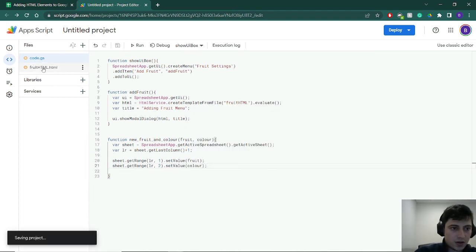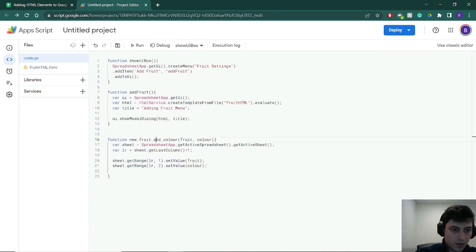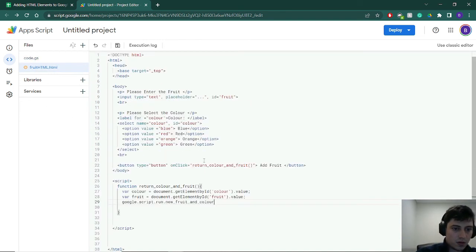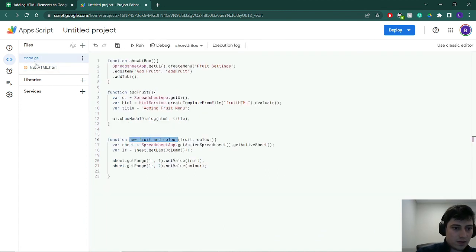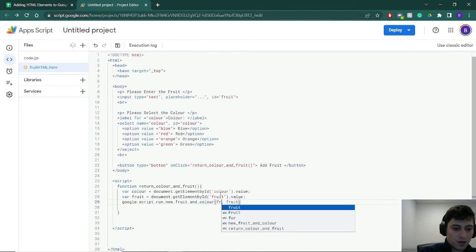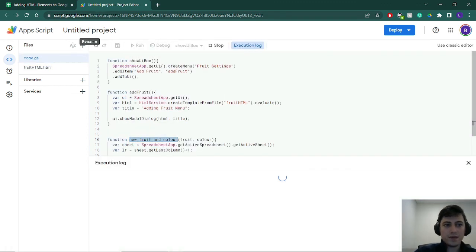The last thing we now need to do is add the link from this Google Sheets code to the HTML code. And the way we do that is by writing google.script.run, and then we put the function name in. Ours was newFruitAndColor, and then we simply put our color and our fruit in. I think I did, nope, I did fruit and then color. So let me just change those. And then it should work. We will run the code again.